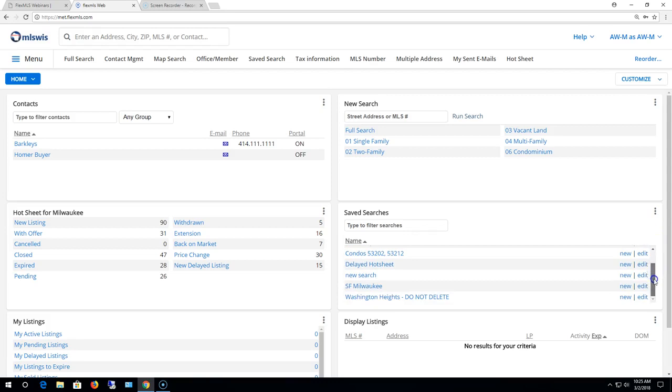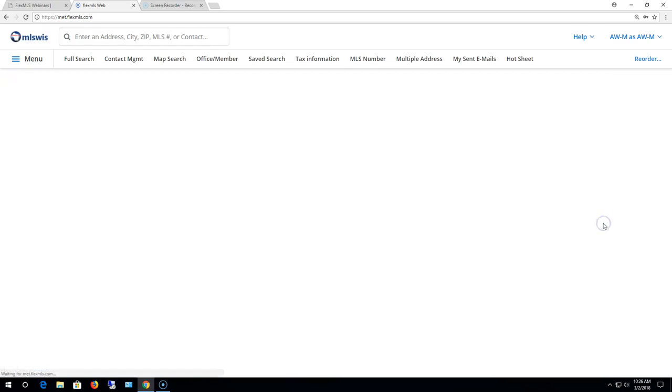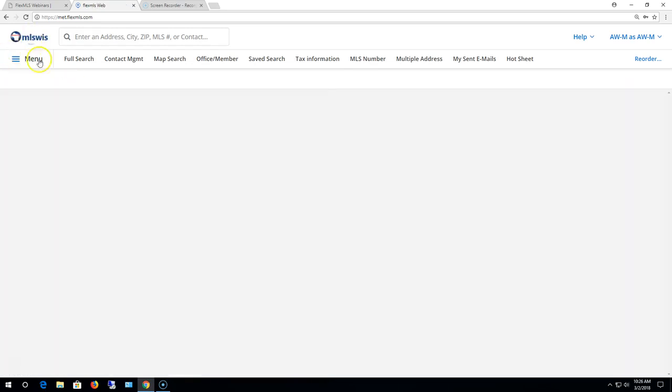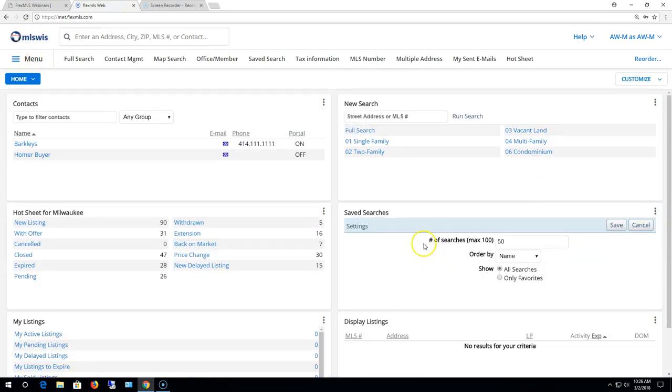So this is a way that you can access your saved searches quickly. And again, you've got settings here. If you want to run a quick search from here, you can, and choose the property type that you'd like to search on and just plug that in and get going. Your other settings are underneath Saved Search. Here you can choose the number of searches to show. You have a maximum of 100. My default is 50, but if you've got more than 100, it'll max out at 100 for that scroll list.